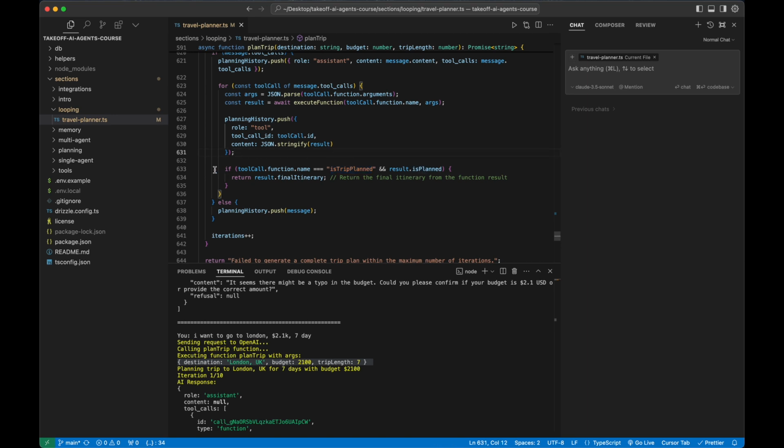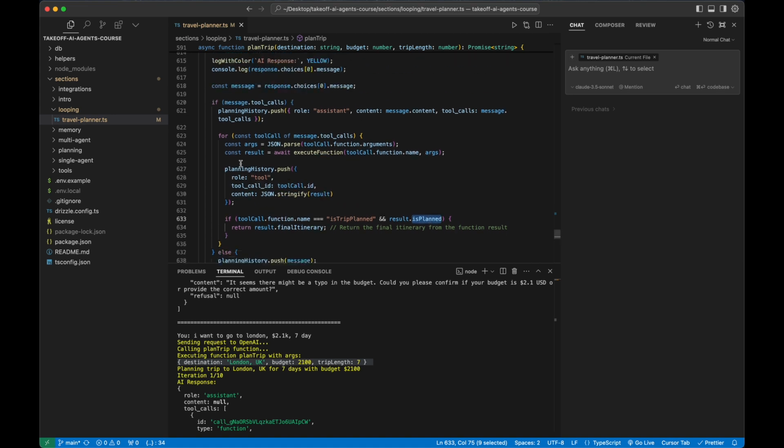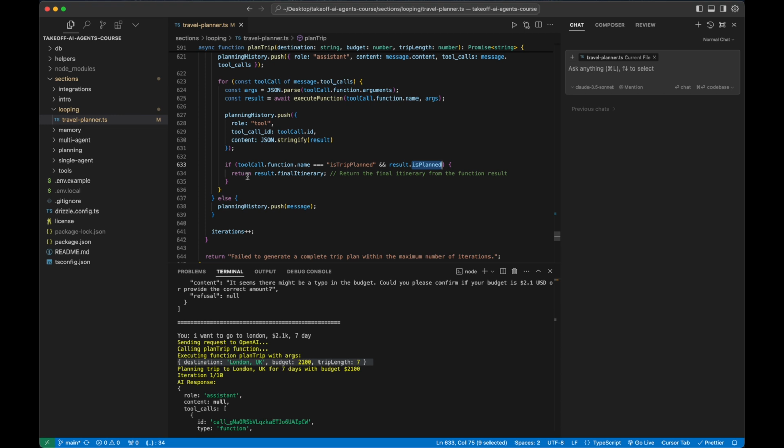So say it goes through 2 or 3 steps, and then it decides, okay, it's time to call isTripPlanned. Say isPlanned actually comes back as false, whether our itinerary isn't fully planned, maybe it's over budget or something like that. What's going to happen is that while loop is going to keep running, up to those 10 turns.